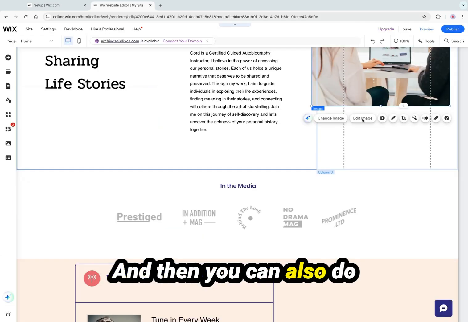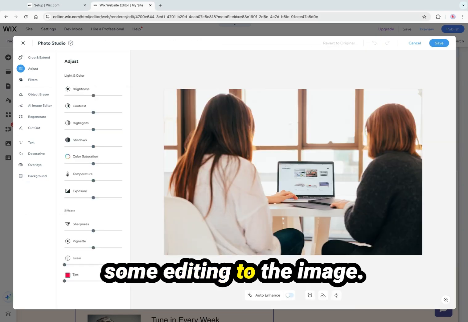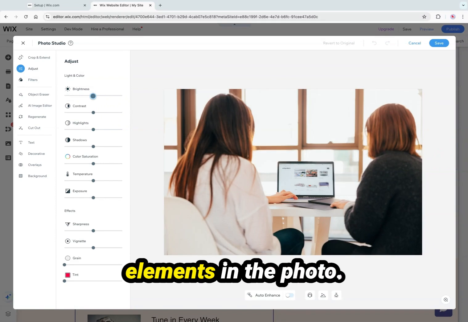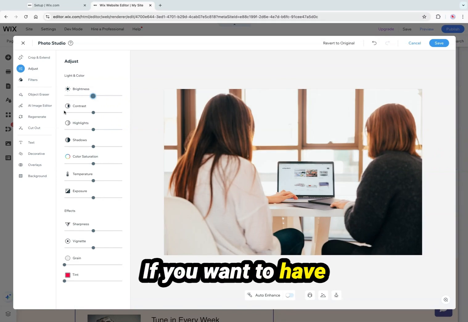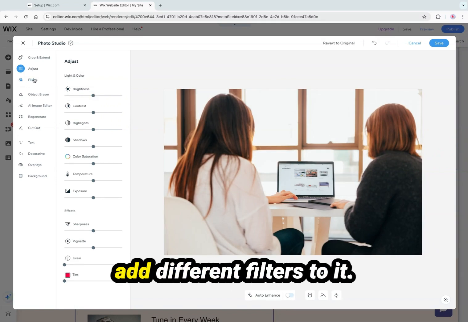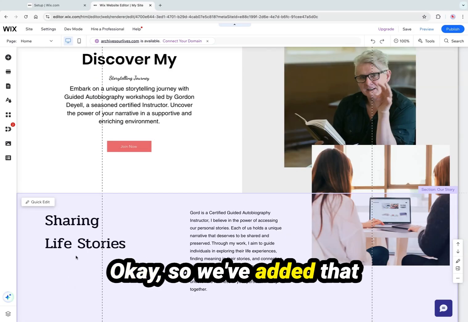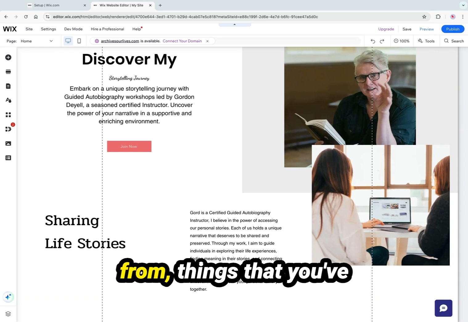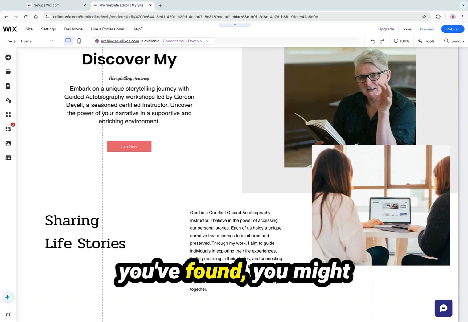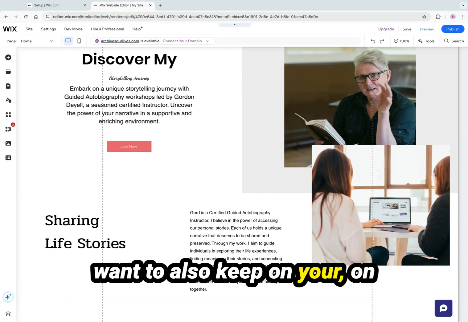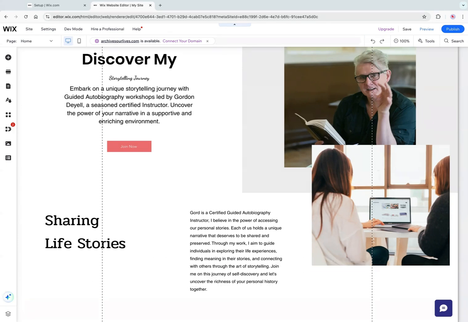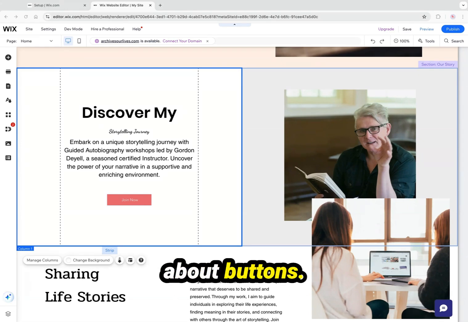And then you can also do some editing to the image, changing the brightness, changing various elements in the photo. If you want to have different looks, you can add different filters to it. Okay, so we've added that photo. And so this is how you can edit images, where you can get them from, and things that you've stored. The images that you found, you might want to also keep on your computer, but they are stored in the memory in Wix.